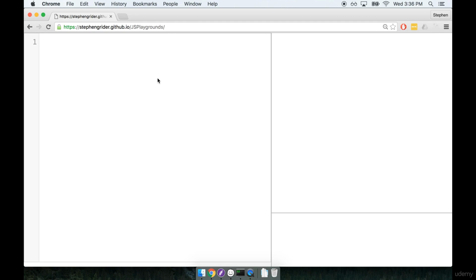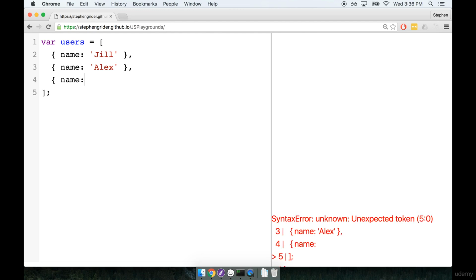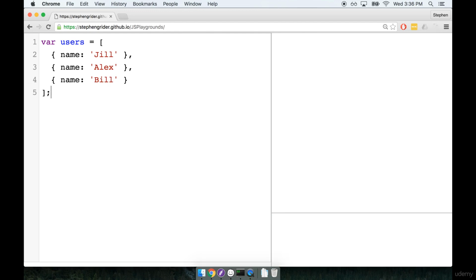So again, as usual, let's start off with a for loop example and then refactor it over to use this find helper. So I'm going to imagine that I have an array of objects where each object represents a very particular user. So perhaps I've got a user with the name of Jill, and a user with the name of Alex, and Bill as well. So 3 names in here, 3 different users.